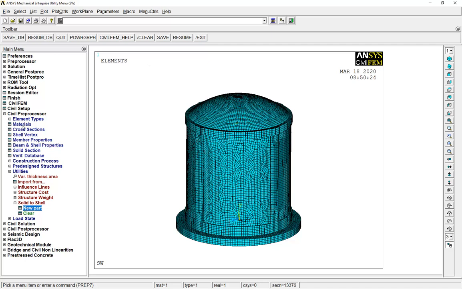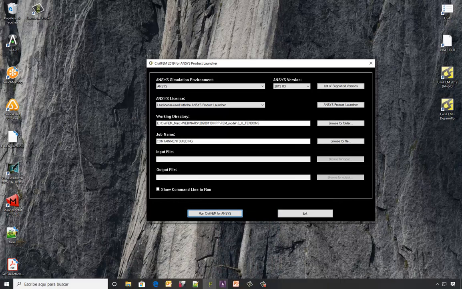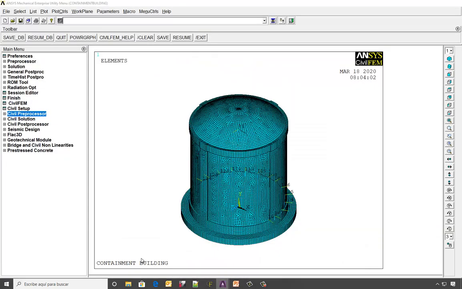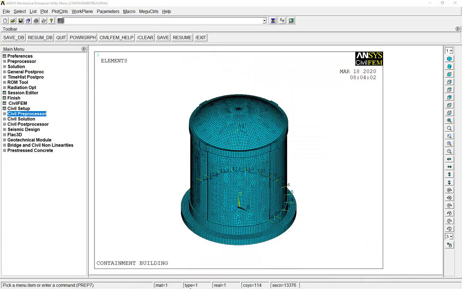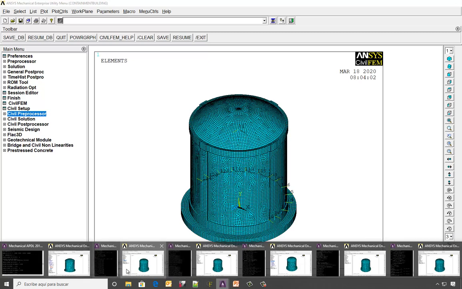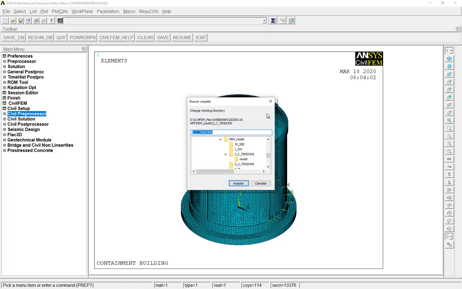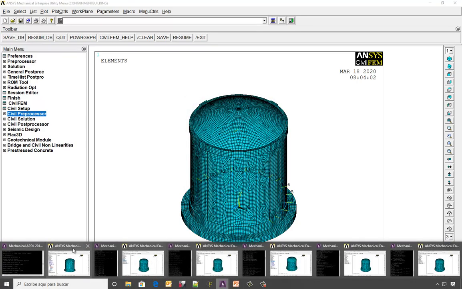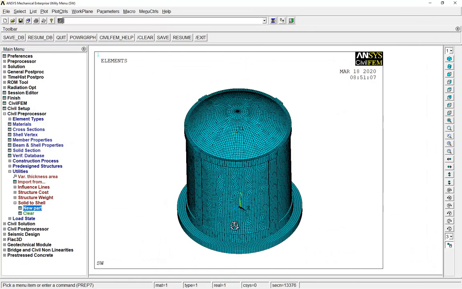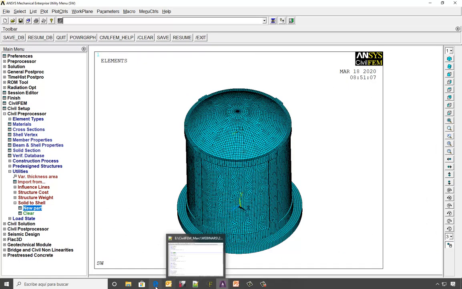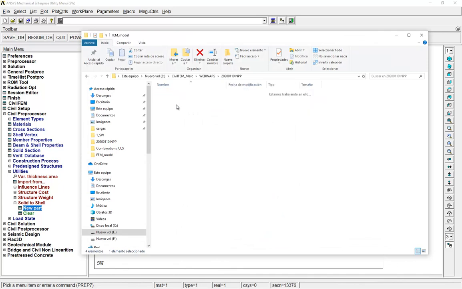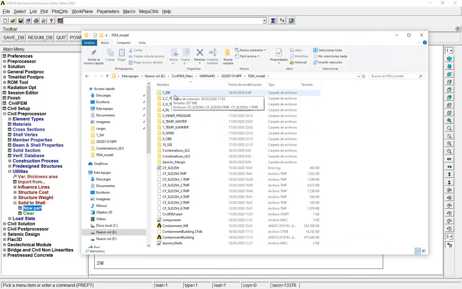Just for you to see how it works, we can just load one of the results we have, and one of the loads we applied. I'm going to use the next model, which is this one, and in this model I'm going to plot some results. Just what I have done is divided the model into different parts for the different loads that I have applied.